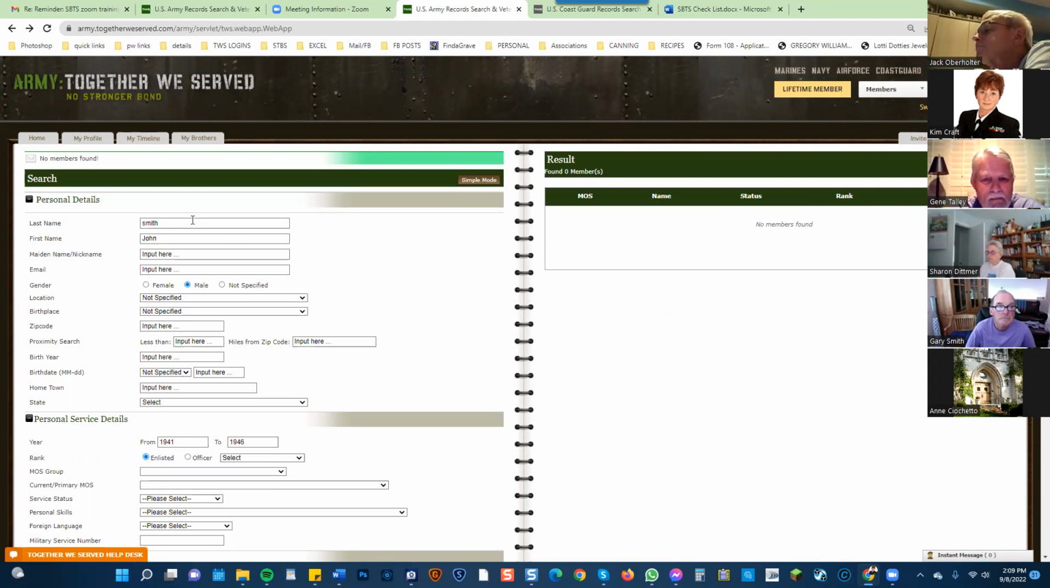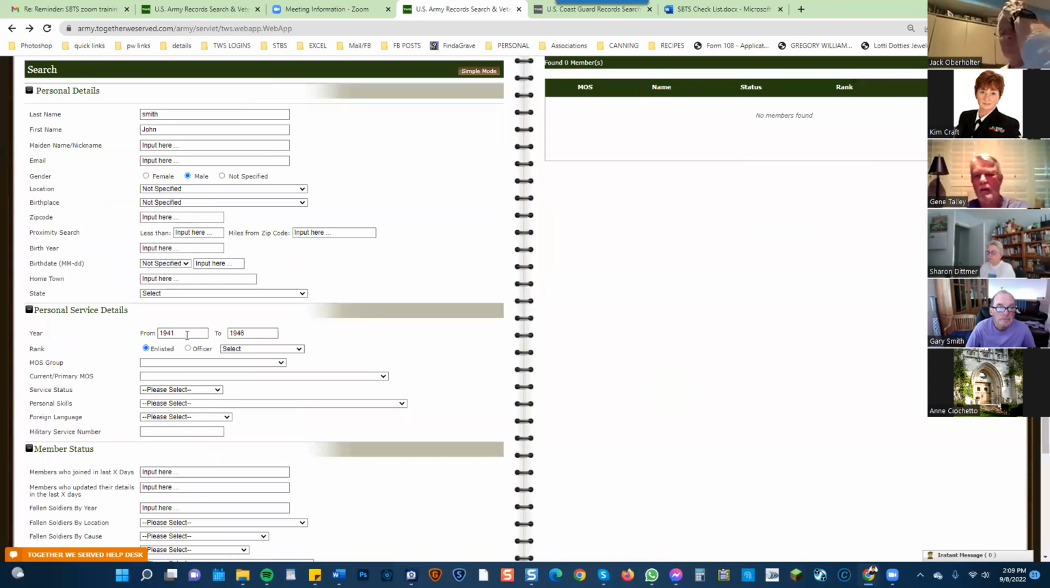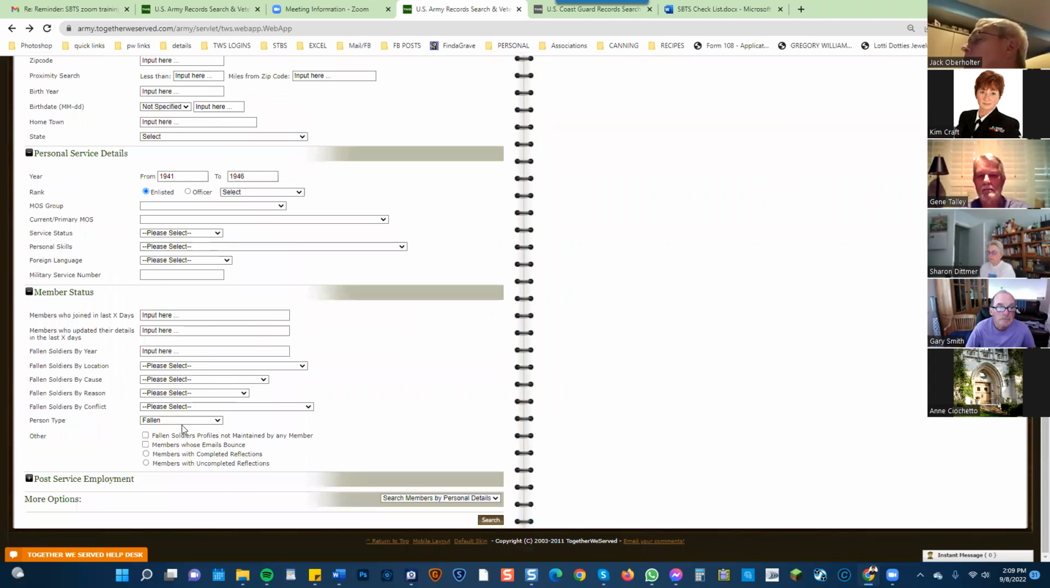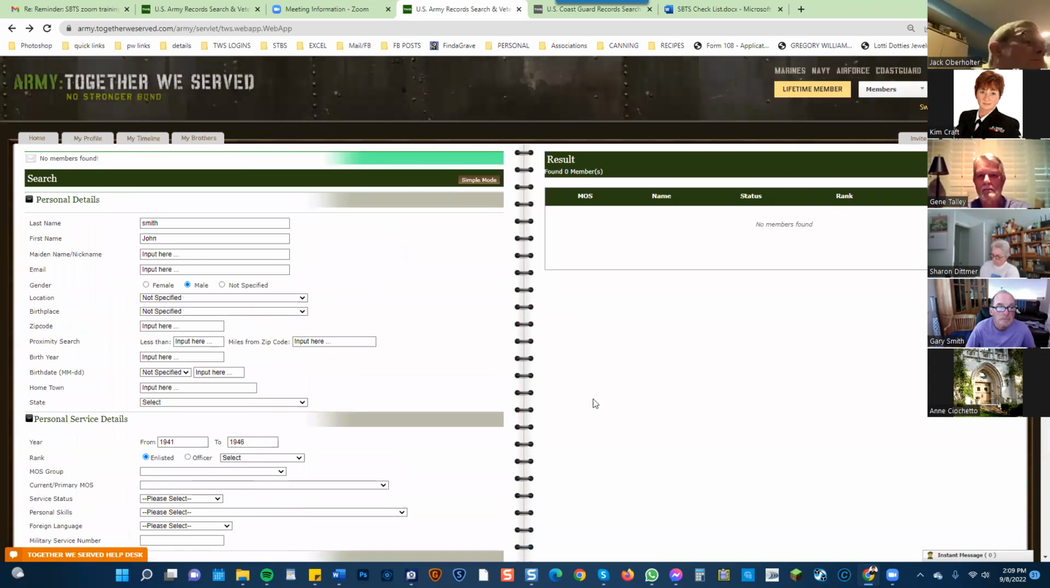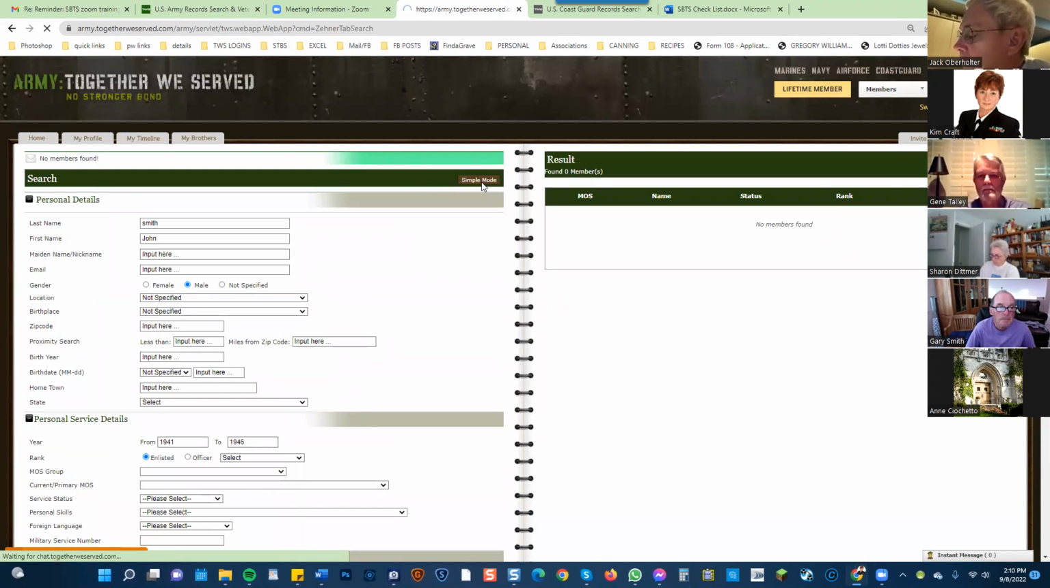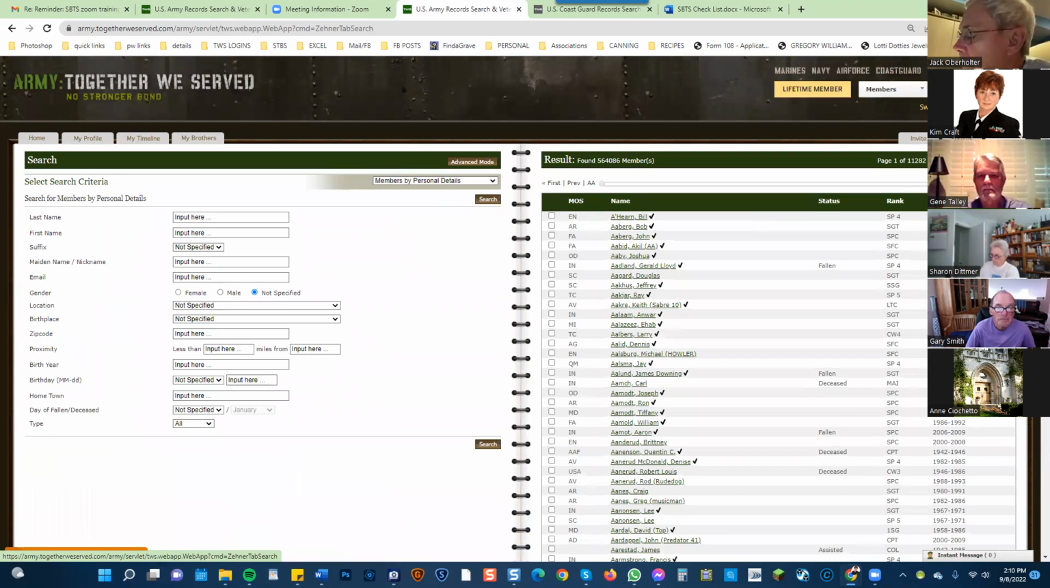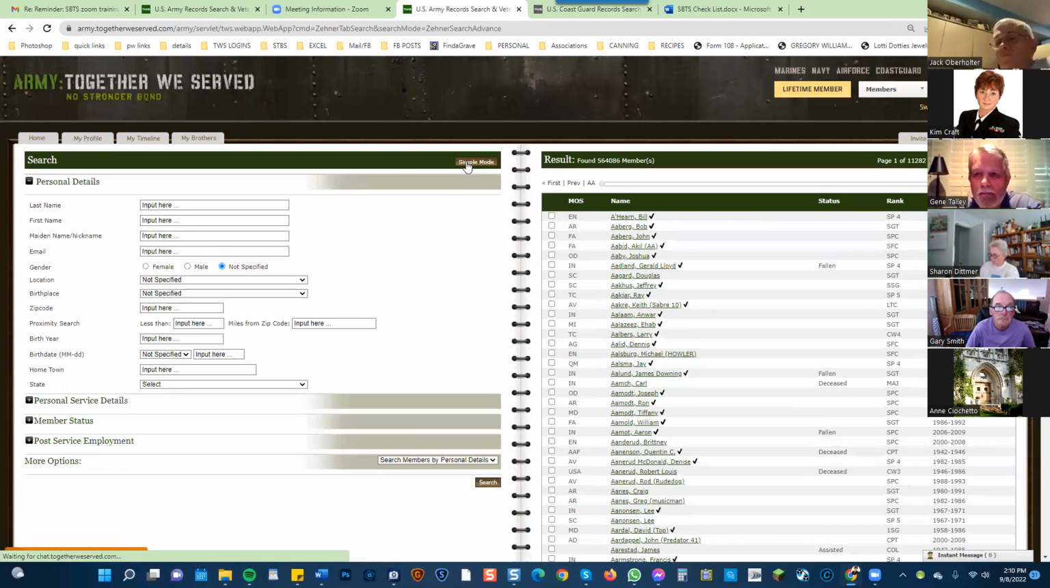But normally, if you have their last name and first name in personal details, you want to put the year that they died, that you know that they died, and then put fallen. It will pull up and see if there is an existing profile. Remember, always when you hit the search tab and you see it, go to advanced mode. Okay, are there any questions about that?